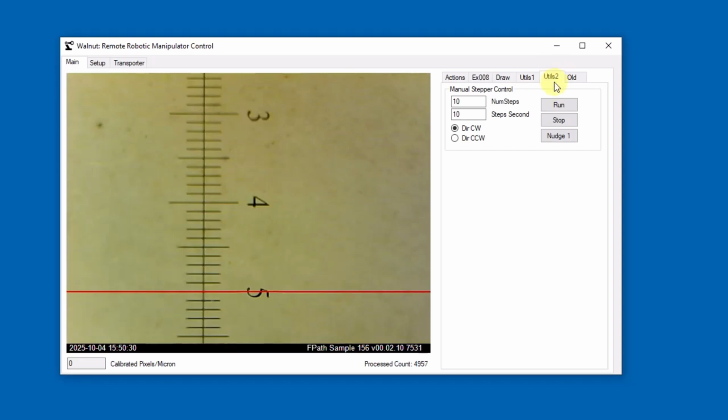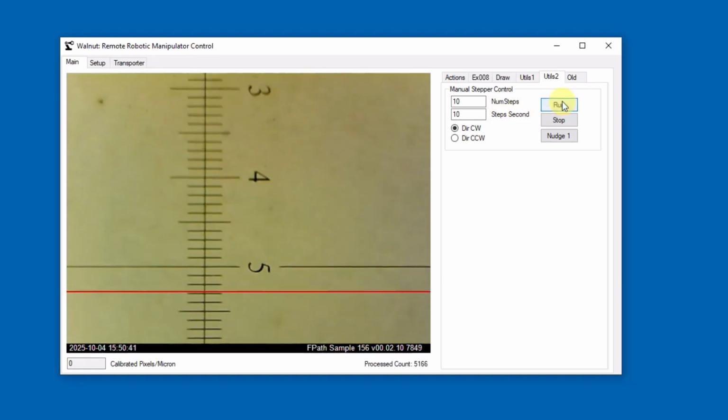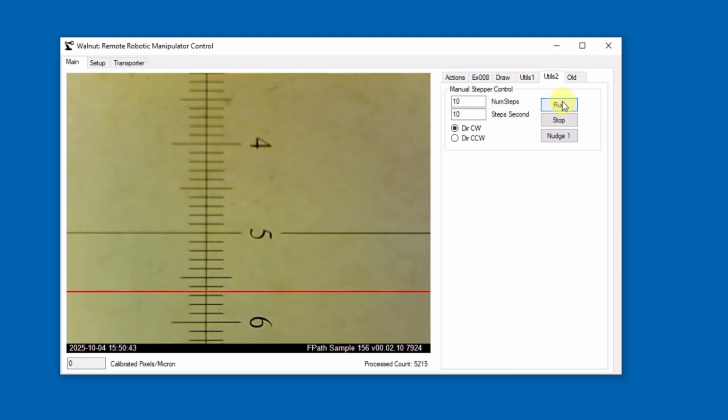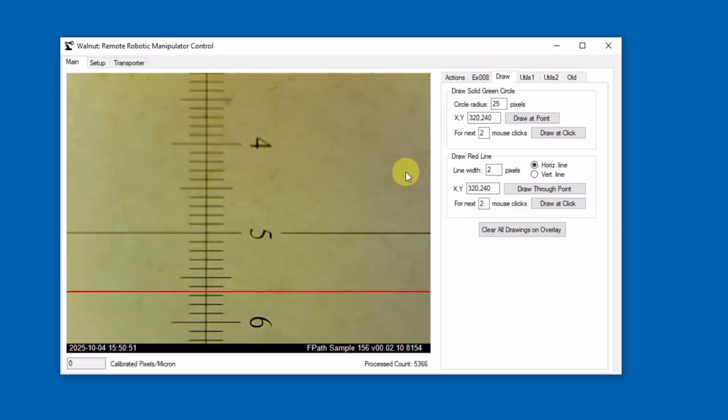The Utils 2 tab has an interesting control. If we use the manual stepper control section here, we can send a 10-step command to the stepper motor controlling the bed containing the calibration slide. We see the calibration slide has moved. If we return to the Draw tab, we can drop a new red line on the new location of the 5 millimeter position we originally marked. Since we have a calibration slide with known distances, we can clearly see that the 10 steps we just issued are equivalent to about 660 microns, or 66 microns per step. Thus, we have effectively calibrated the bed.